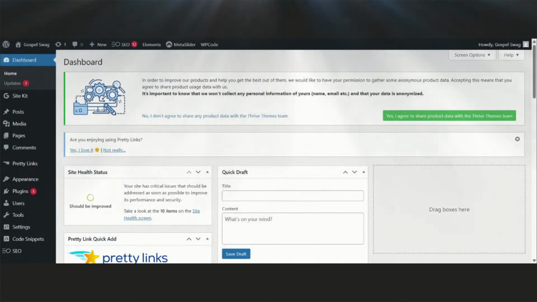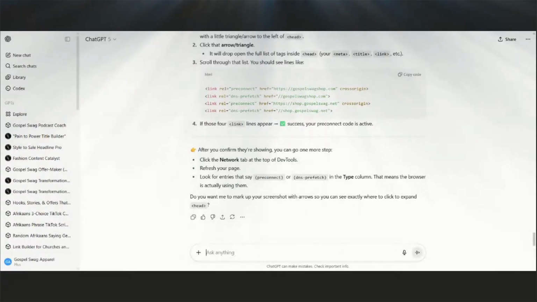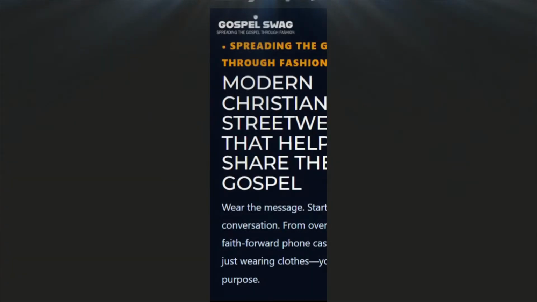Okay. And let's see what it says here. After you confirm they're showing, you can go one more step. Click the network tab at the top of DevTools. Okay, so let's do that. Okay, so I'm going to go over here. It says click the network tab. Refresh your page. Okay. Look for entries that say pre-connect or DNS prefetch in the type column. That means the browser is actually using them.